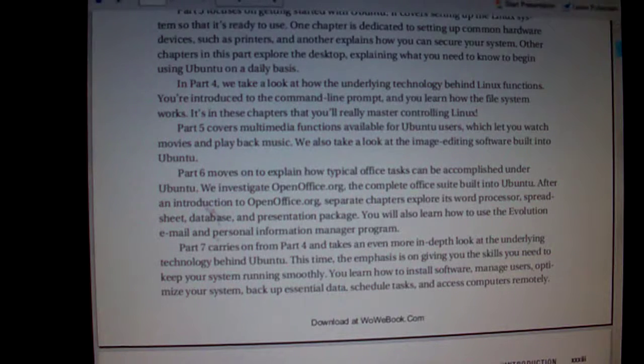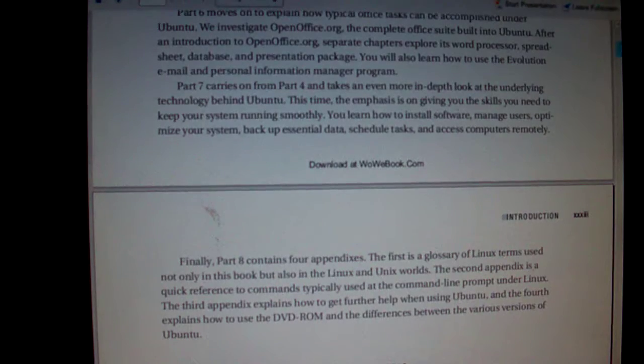Part 7 carries on from Part 4 and takes an even more in-depth look at the underlying technology behind Ubuntu. This time, the emphasis is on giving you the skills you need to keep your system running smoothly. You learn how to install software, manage users, optimize your system, back up essential data, schedule tasks, and access computers remotely. Finally, Part 8 contains 4 appendices.